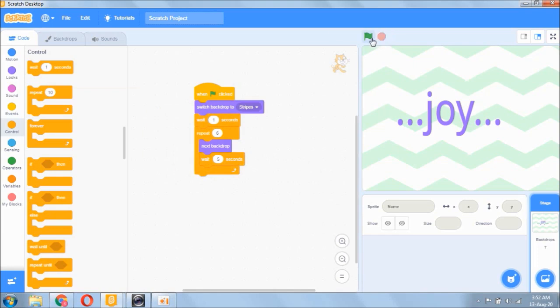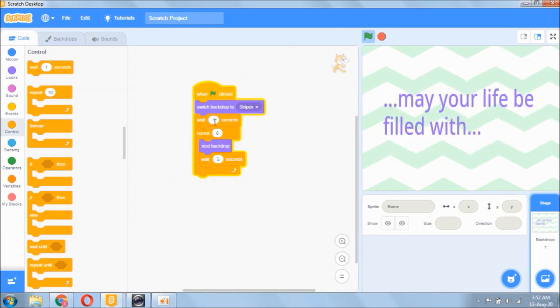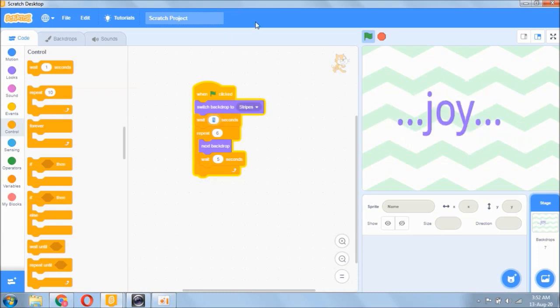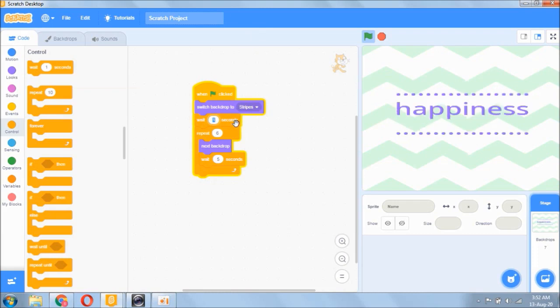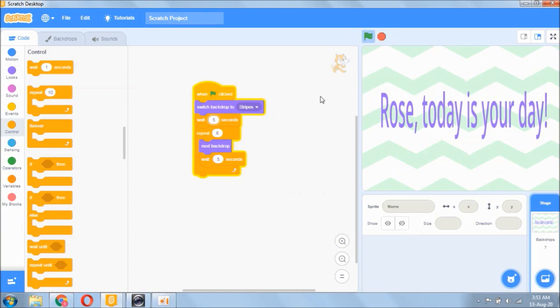So click on the green flag and let's see what happens. Rose, today is your day. As you can see, I'm getting Rose, today is your day as my first background or backdrop. So I want to increase the period in which it's going to wait and switch to the next backdrop for 5 seconds, so the viewer can take some time to read the message. So click on the green flag and see what happens. Rose, today is your day.